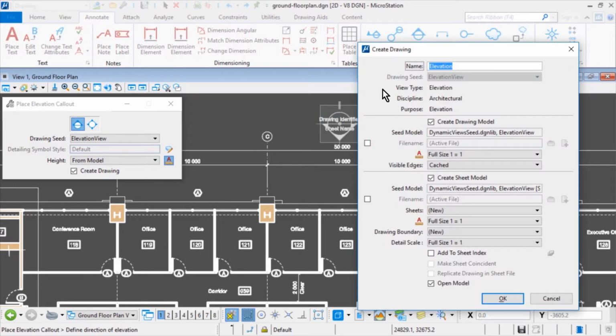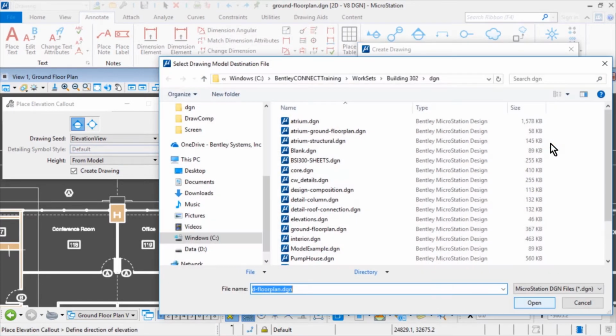In the Create Drawing dialog, ensure that the following options are set. In the Name field, type in South Elevation. Ensure that the option Create Drawing is enabled. Enable the checkbox File Name. Click the Browse Drawing File icon next to the File Name field. Navigate to the DGN folder and select the existing drawing file, elevations.dgn.